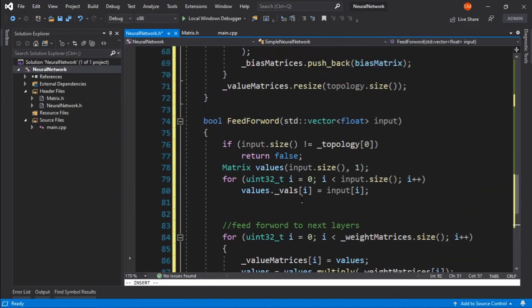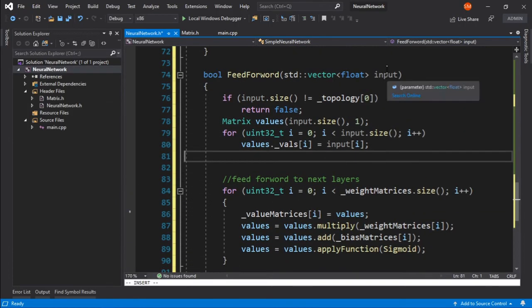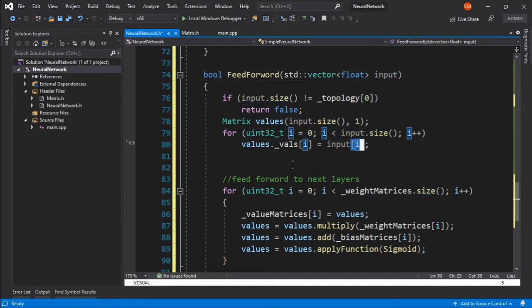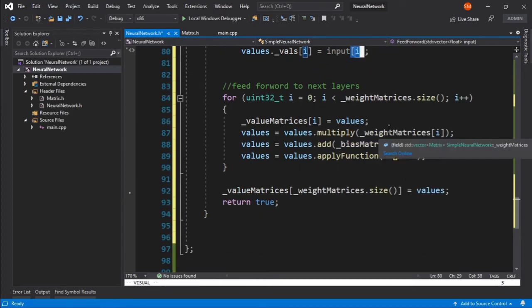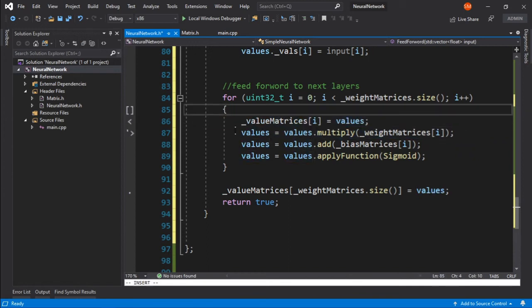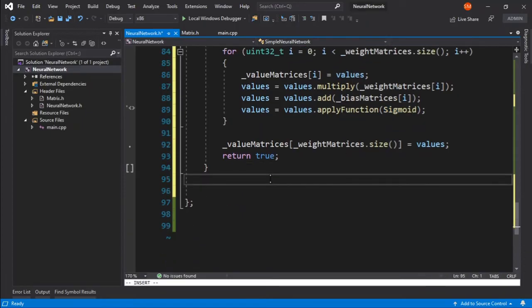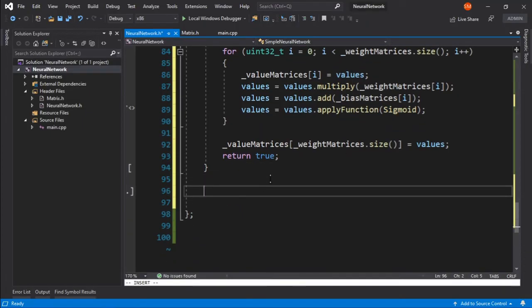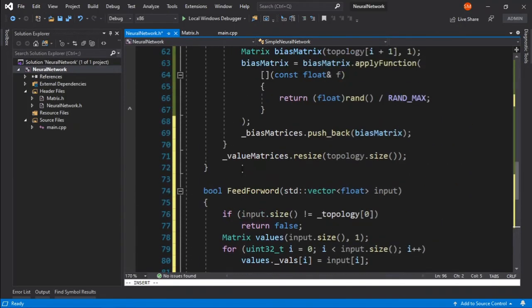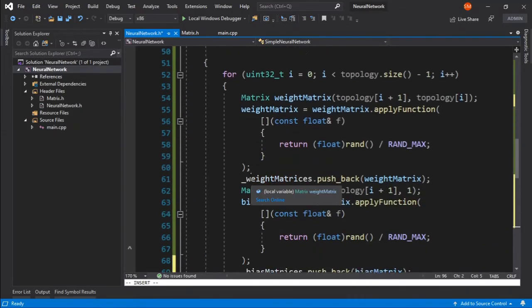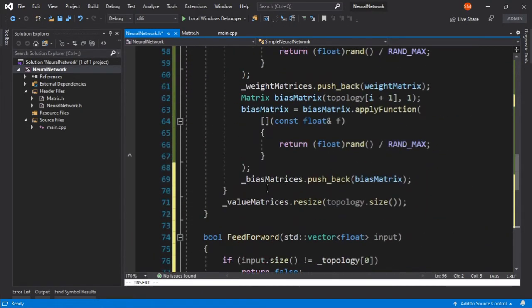It's very straightforward. First of all, we convert our input to a value matrix. Then for each connection layer, we assign the values first, and then we recalculate the value by multiplying the weight matrices, adding the bias matrices, and applying the activation function. Okay, as simple as that. Now this works for having an output of our layer, and we have already achieved a system that works as a neural network.